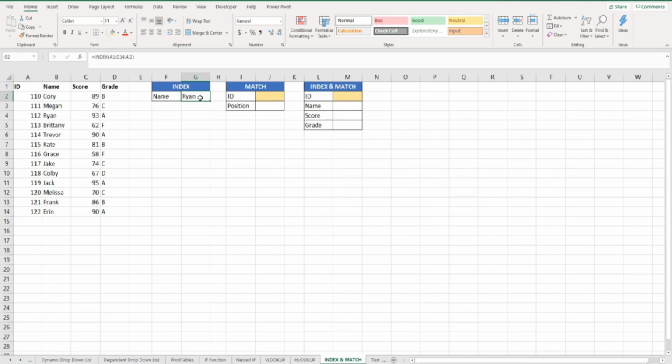But why? Well, the intersection that we specified was the 4th row and 2nd column. If we come over to our list and go down 4 rows, 1, 2, 3, 4, and then for our column number, we specified 2, so 1, 2, and there's Ryan. This is the row and column intersection that we specified. And if we go back up to our formula bar and change the row to 6, and then change the column to 3, click Enter, we get 90.